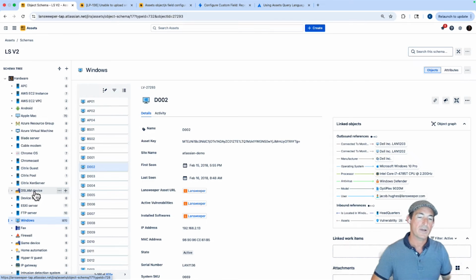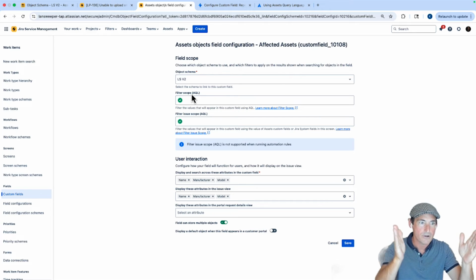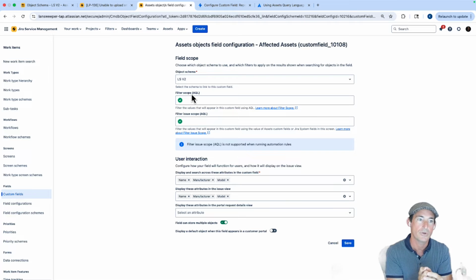So a lot of customers I work with say, Kevin, that's great. We've got 10,000 assets we've synchronized, but I need to filter my fields to only show specific ones. And that's what we're going to do here. Let's make some modifications to my filter scope. So one of the first things you do with a custom field in JSM Assets is you want to start narrowing down your focus and populate the field with maybe only a few select things.